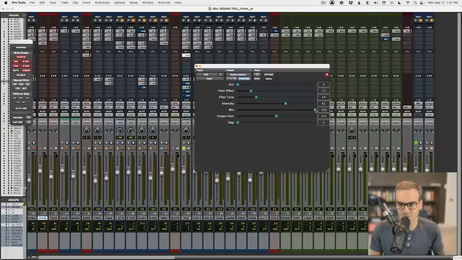Mix knob with the phase issue fixed. And the slap delay.